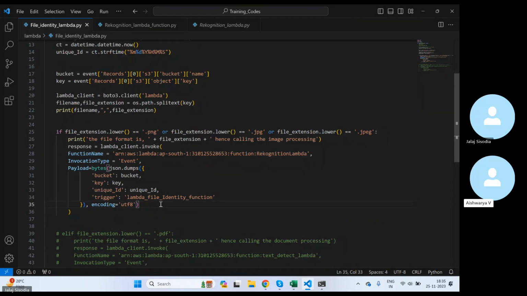Is this recognition function a default function, or do we need to create it? We have to create this. We have actually created this. So let's say you want to run 10 lambda processing functions in sequence. You can use such kind of flow.